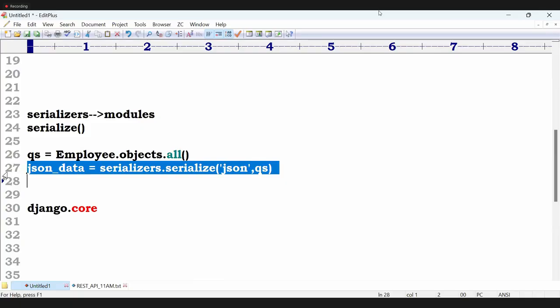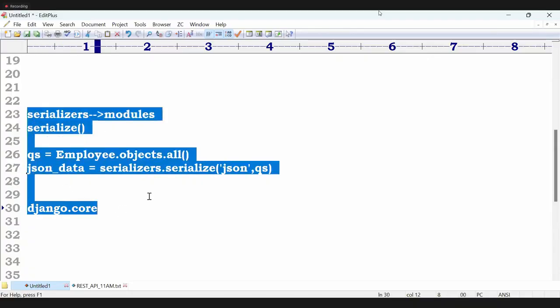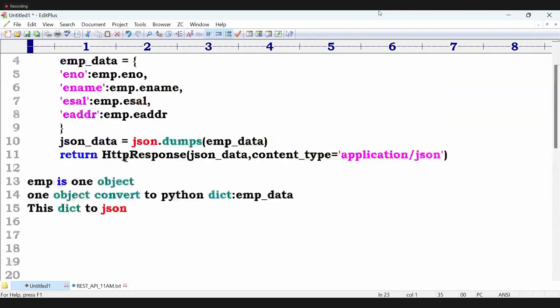Because yesterday I was doing manually, converting one object to dictionary to JSON object. Now I have to use the serializers module, serialize function. By using this, I convert all the objects into JSON data.